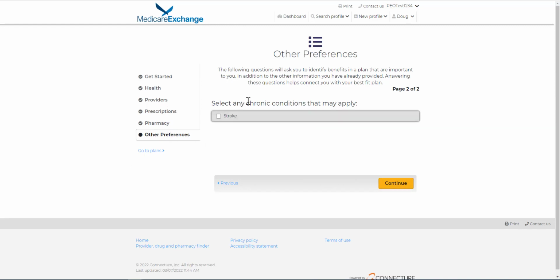Once we're done there, it'll ask the same for chronic conditions here. We just click Continue, and that'll take us right back to our Plans list page.